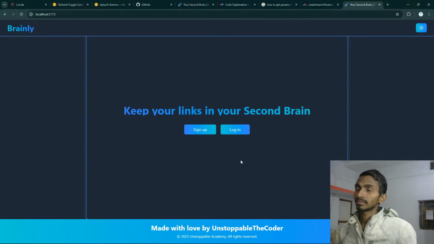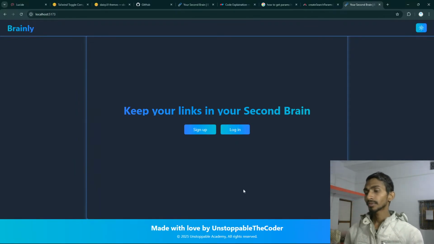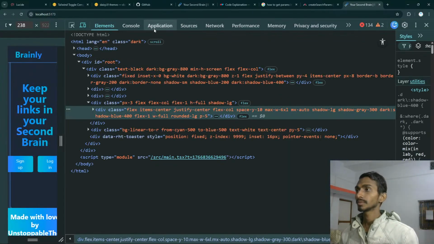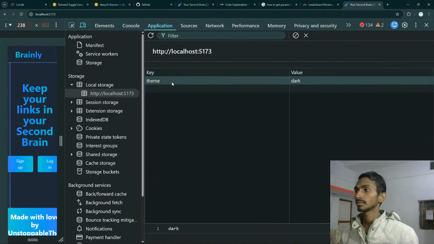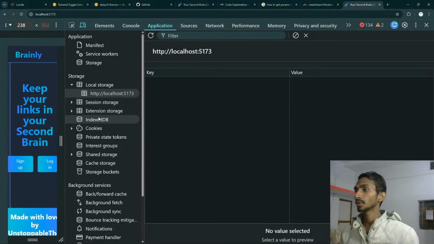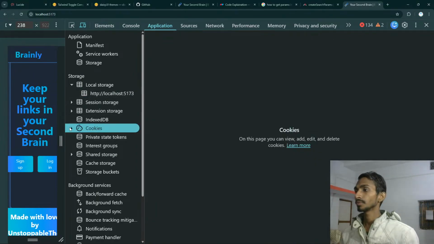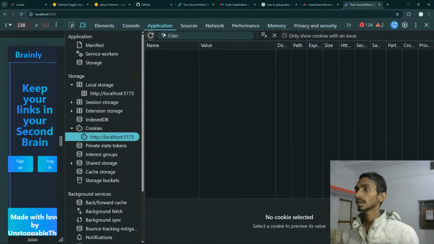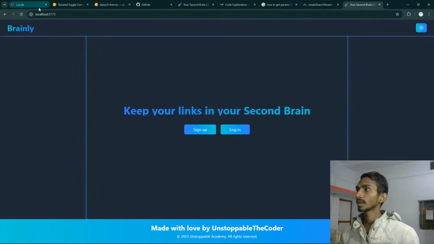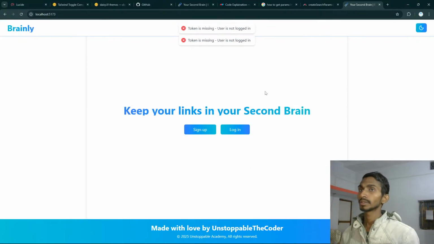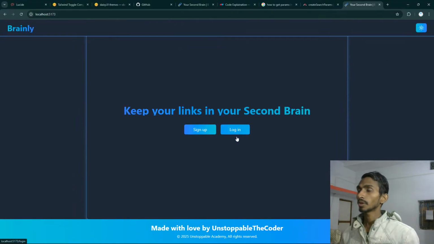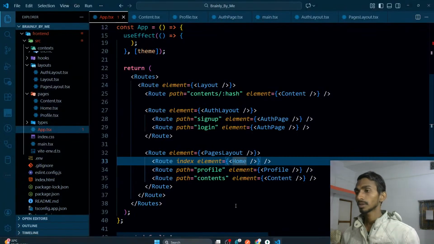I click on login, but that's the problem. That the user is the user logged in. Application. Remove this as well, and if you go to cookies, clear the cookie as well. Reload the page. Dark mode. Login, I'm not able to do that. Why am I not able to do that?